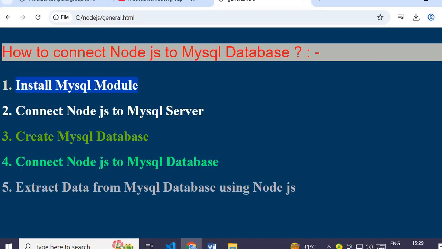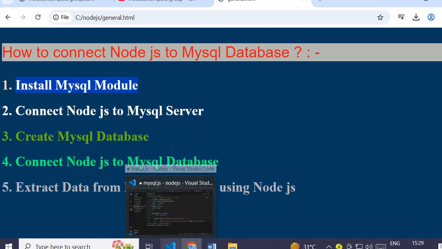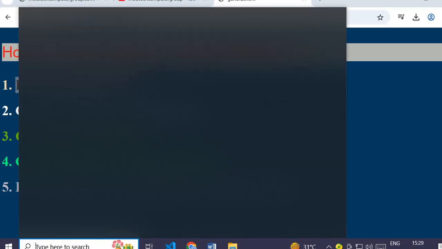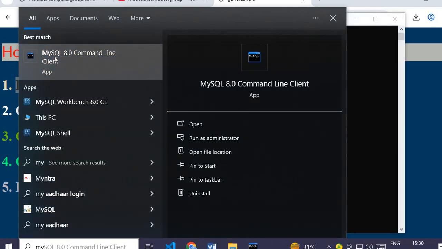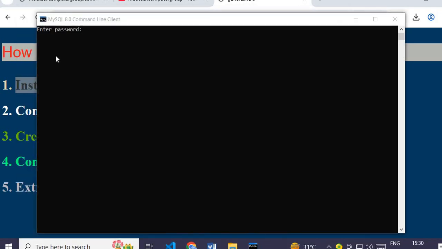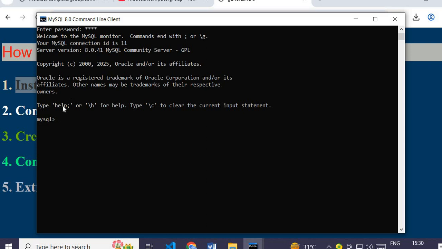Now after having done these two steps, we are to move to create a MySQL database. So this time we will be moving to MySQL. Click on this MySQL client and enter the password root, and enter it, and here you have come. First of all, you need to create a database.